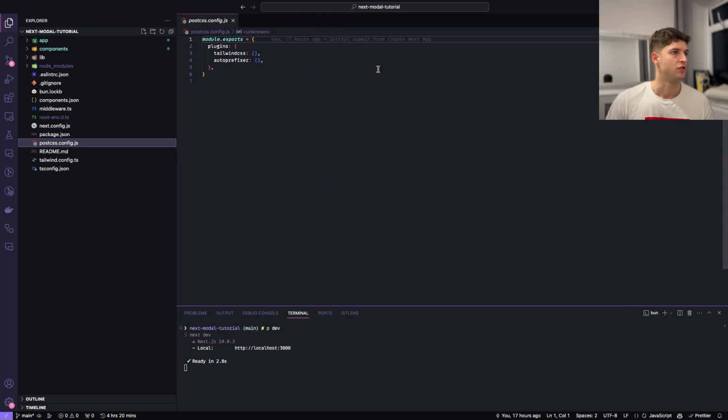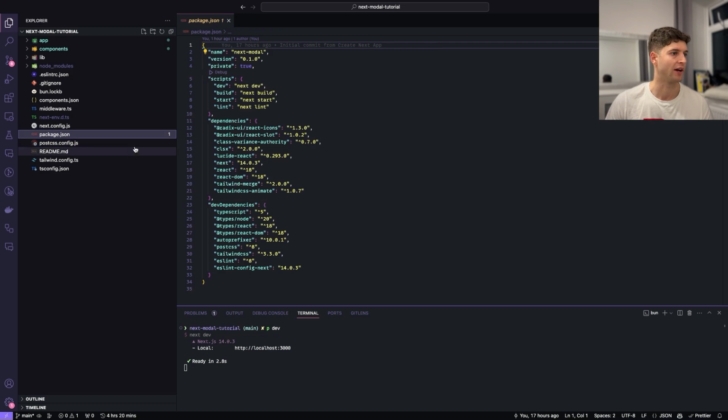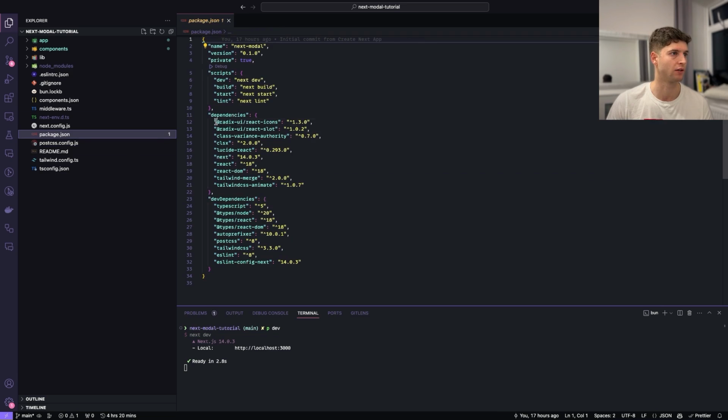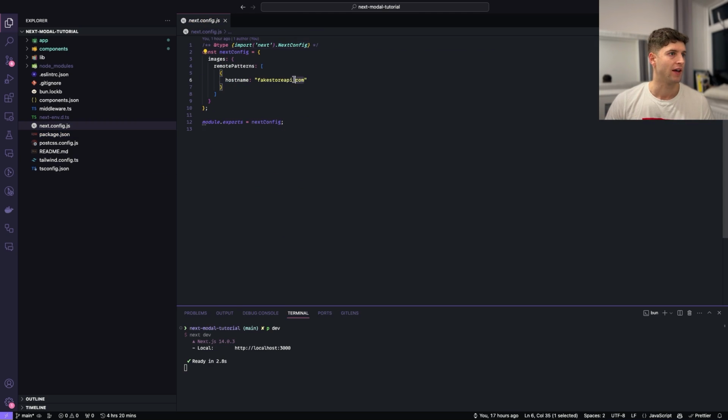We have our PostCSS, that's the same again, create next app generates that for you. We have a package.json, so these are the packages we're using: Radix UI, React Slot, Class Variance Authority, clsx, Lucide React, Next.js, React, React DOM, Tailwind Merge, Tailwind Animate, and we have a few dev dependencies in there as well, but nothing special here. It's really quite basic. And then we have our API endpoint, which is a remote pattern in the Next.js config, just so we can get our images from this endpoint. Otherwise, Next.js errors out.